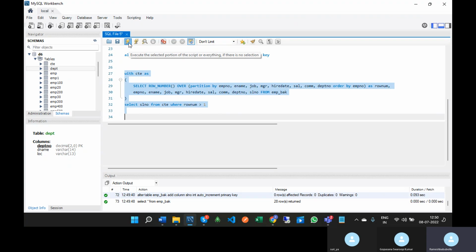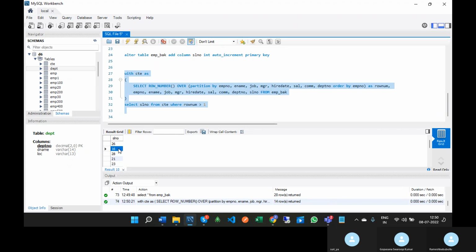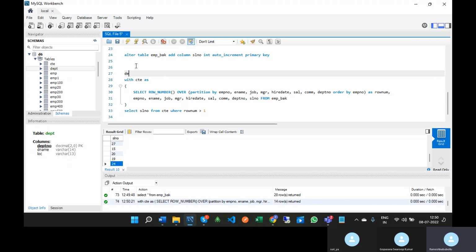Now find this. So here I am able to get the serial numbers which have the duplicate records. Okay, I am getting the serial numbers of duplicate records. Then you can give the delete query. You can write this delete query and give this serial number to that delete query.